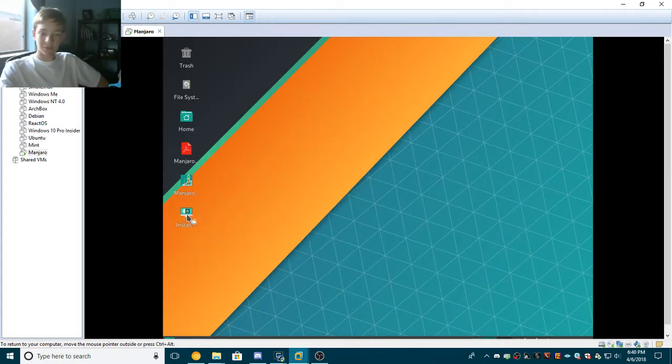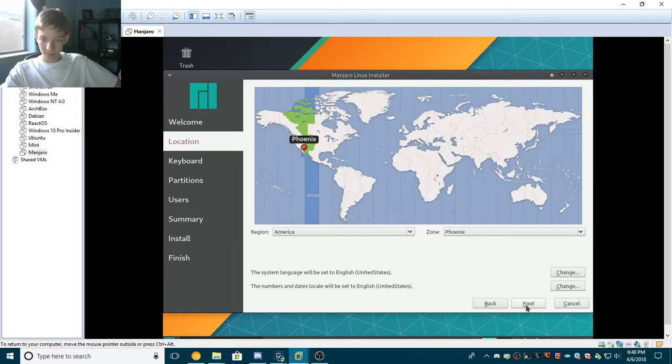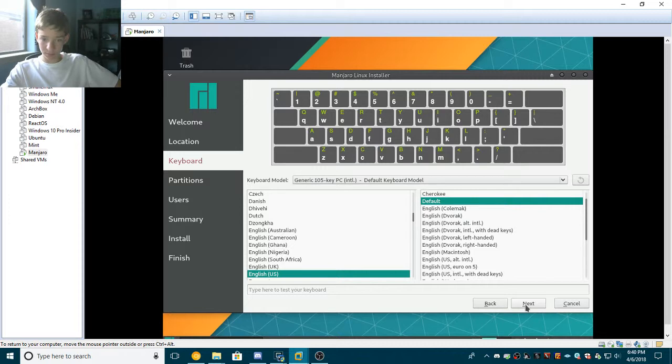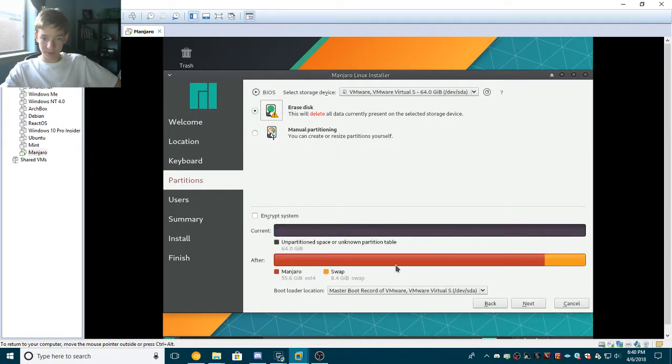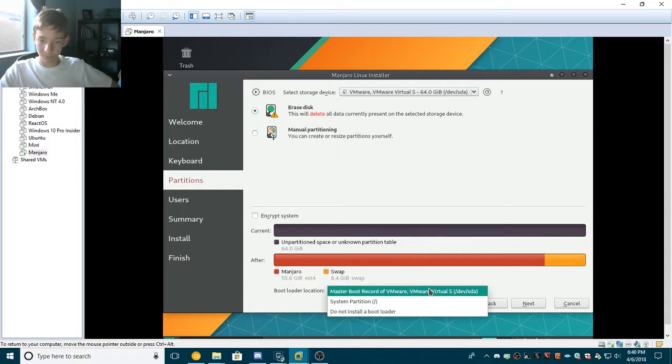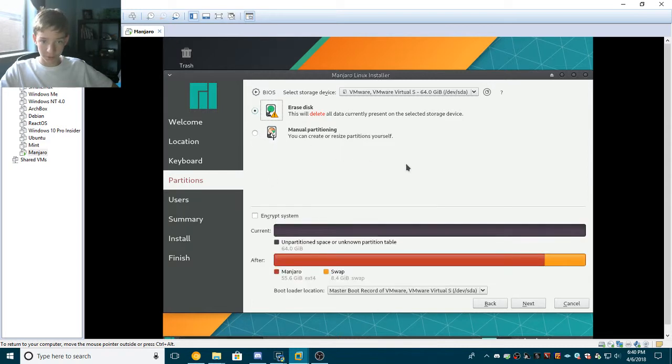So just to be safe, we're going to use a GUI installation. What's next? America Phoenix. English default. That's good. Erase disk. It wants to put 8 GB as swap. The rest is Manjaro. You could also do manual partitioning, but we're going to just go with regular.